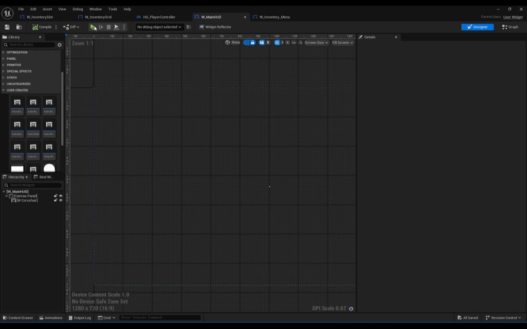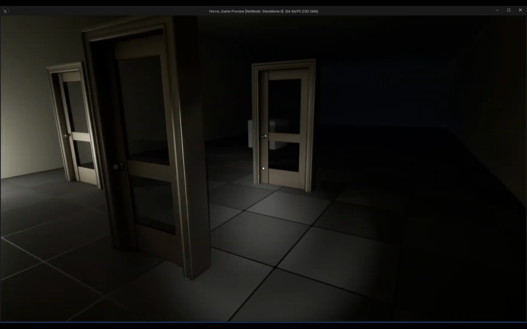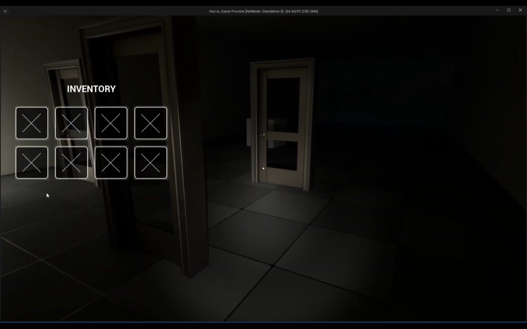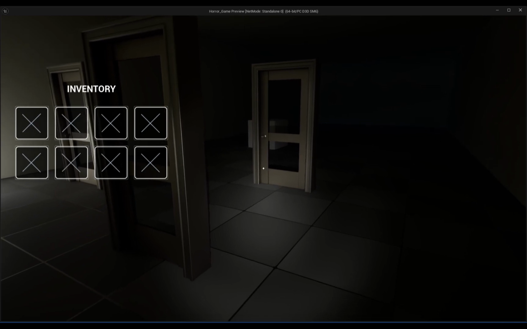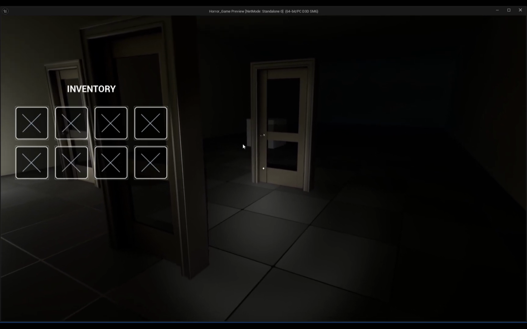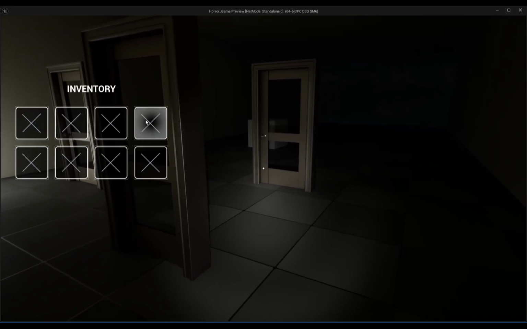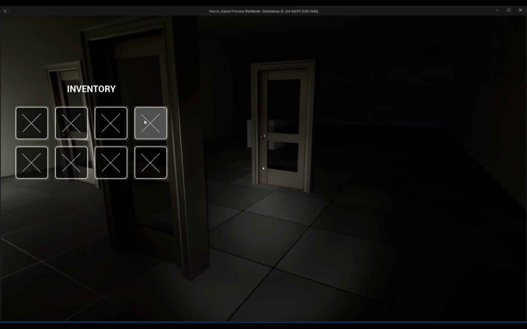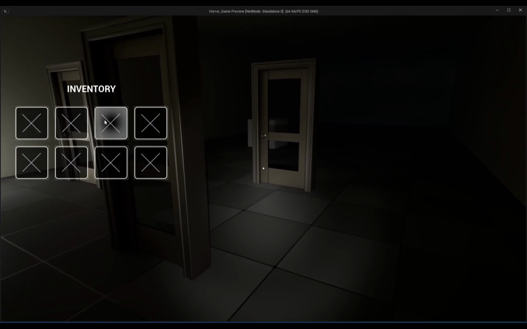Now test it. I hit play now, and I hit the tab key, and you can see our inventory. Our camera movement is locked, and our mouse cursor is enabled, so we can select our inventory. You can see our pressed texture and hovered texture.